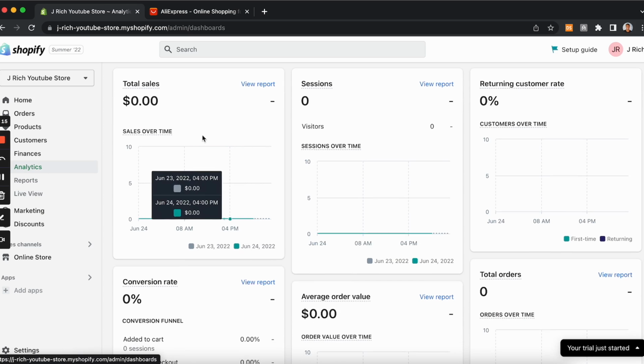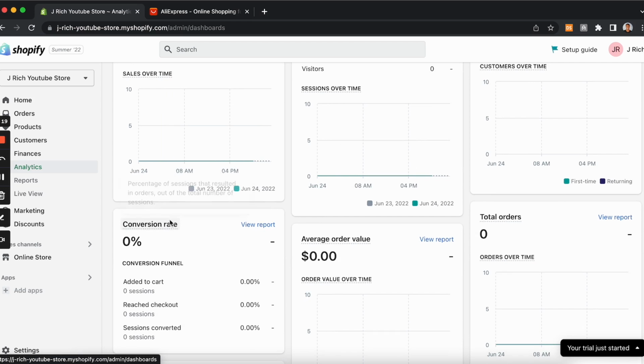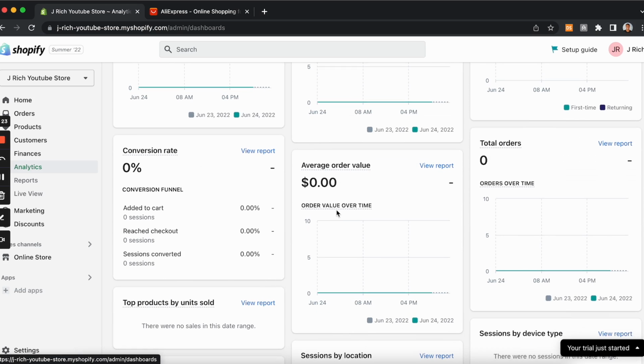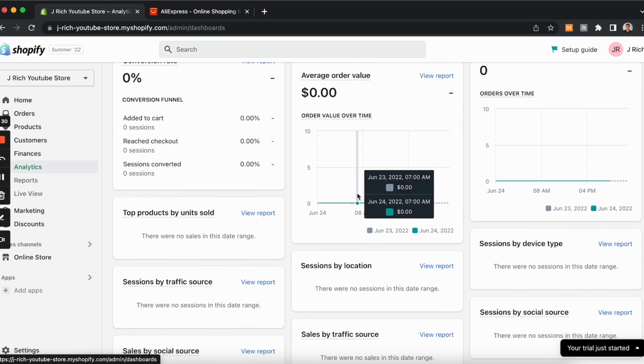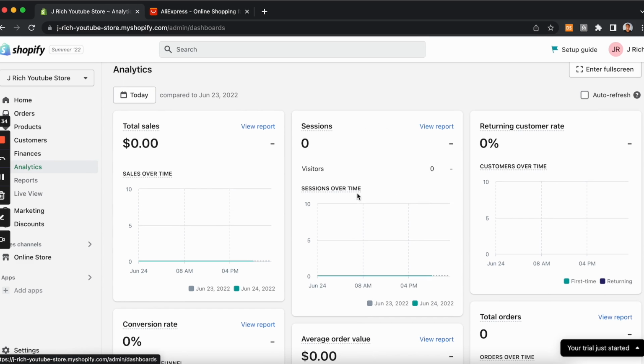So you'll see the total number of sales, sessions, the returning customer rate, the conversion rate. So the amount of people that are going to your store and actually buying something, the average order value. So the average order value for the amount of orders that customers are making on your website, the total orders. So pretty much every single data point you'll be able to see and track here on the analytics section.